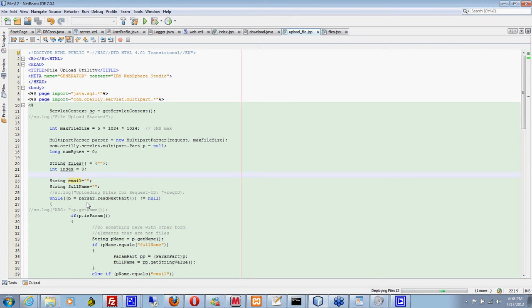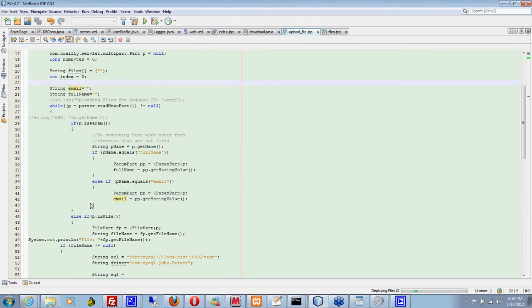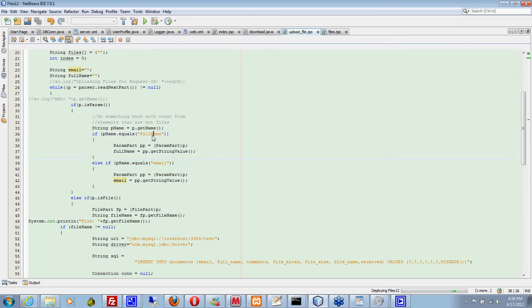When we go through it, we need to check and see, is it a parameter? And if it's a parameter, is it one of the two parameters we're interested in? If it is, then we'll go through parsing the parts out as a parameter part to get the string value, which if the name is full name, will be whatever we typed in that field that says full name. Same thing with email. So if the parameter name is email, then we can go ahead and get that out. So it's a little different than request.getParameter, although I think nowadays you actually can just use request.getParameter.